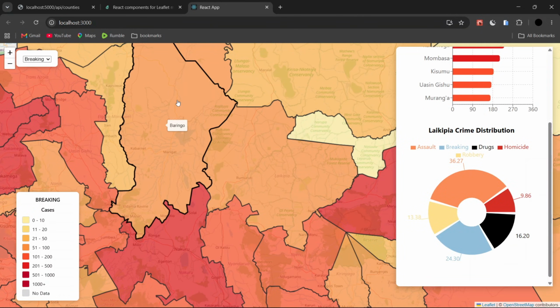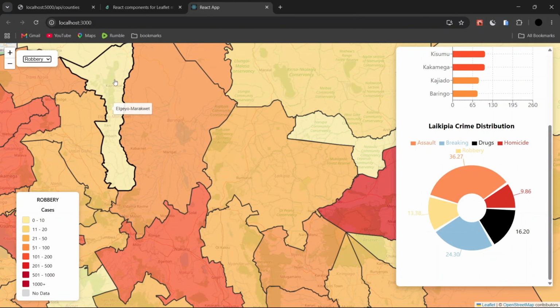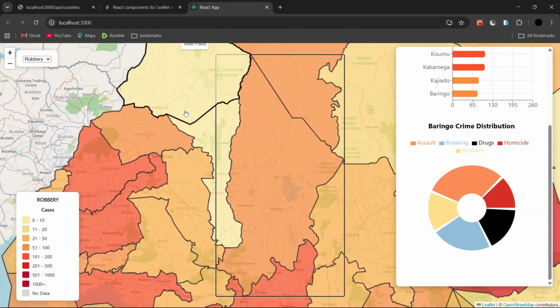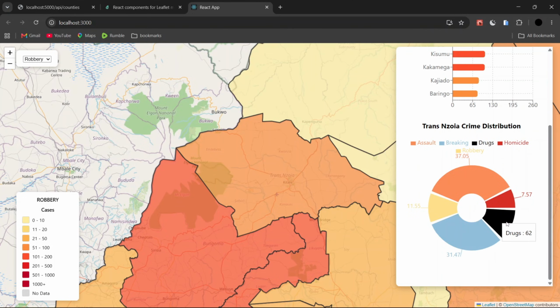Okay, but now you can realize that even the histogram is changing, right? And if you click on any of the polygons or counties, the selected county, you realize that we have the pie chart displaying the data. So the black ones are the drugs, which for this county, Trans Nzoia, we have 62 cases, and then the largest is 37%, which is the assault. And you can see we also have a pop-up or tooltip that shows that actually this is the assault.